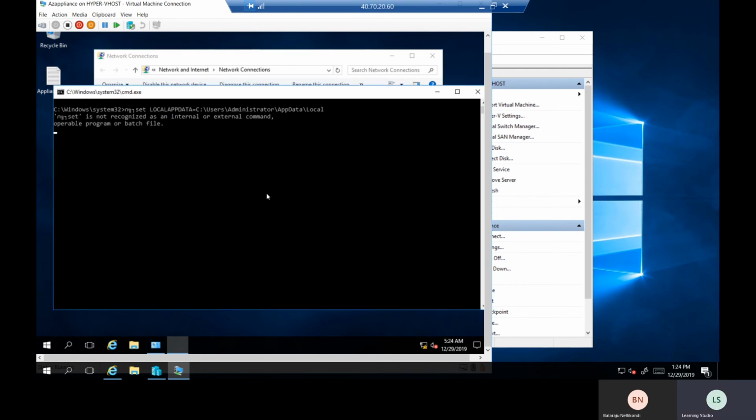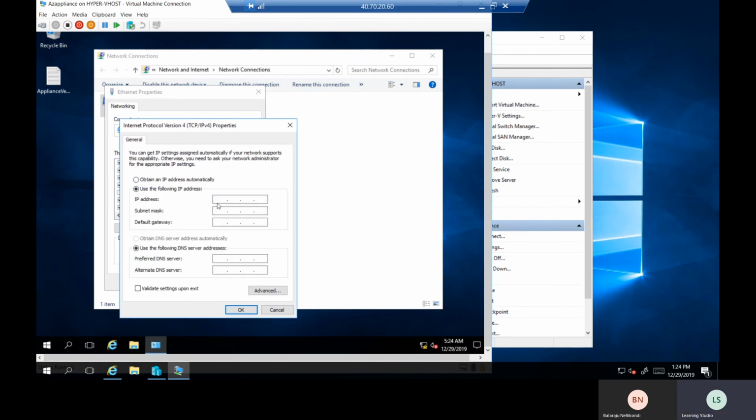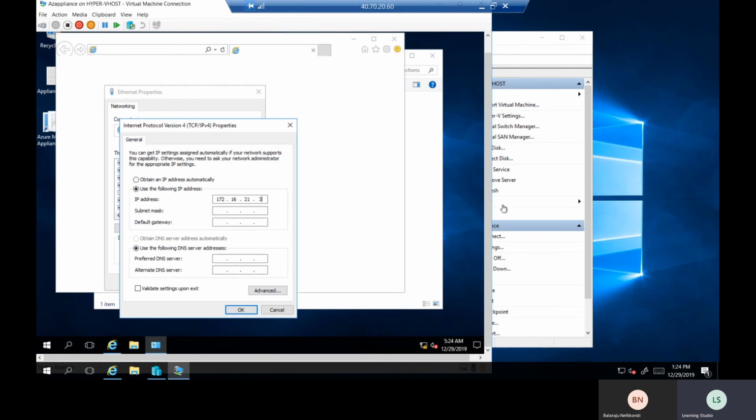So we all know the IP address that we will be using is in the 172 series. 172.16.21.3, because 21.1 is our virtual switch IP address, 21.2 is our web server IP address, and this is the appliance. And the default gateway would be 172.16.21.1. Very important.